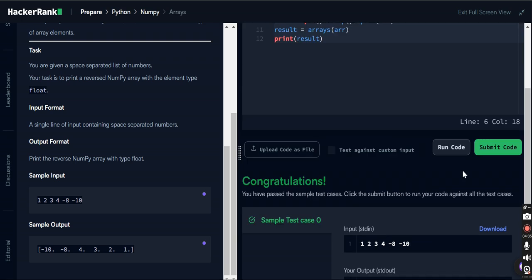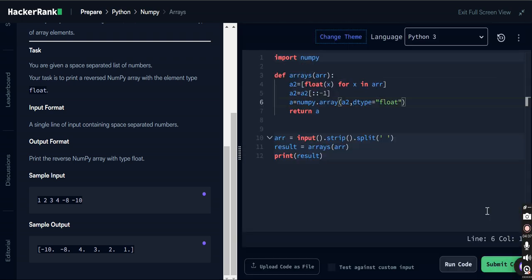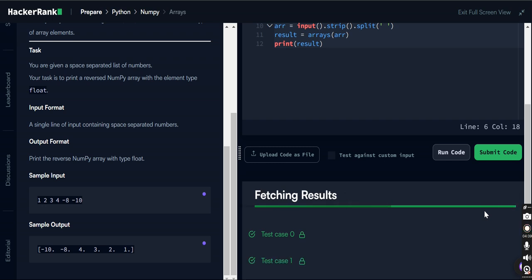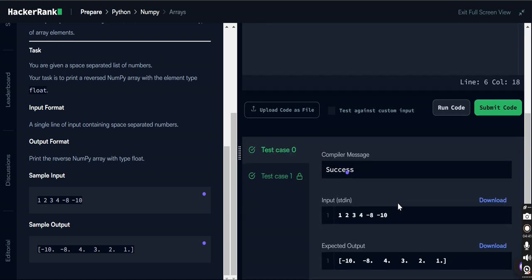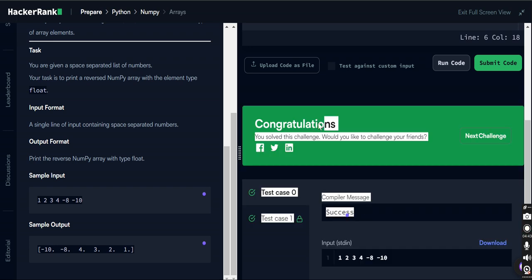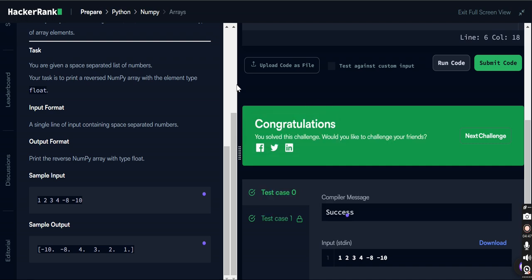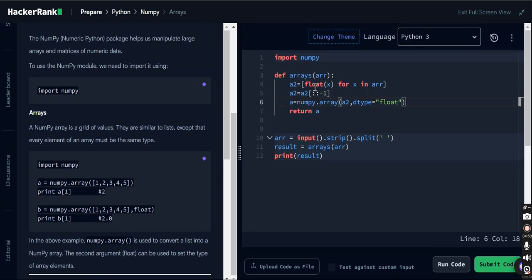So yes, you can say the sample test case has been executed. Let's see for other cases. Yeah, this has given us the compiler message. Congratulations, you have solved your first question on NumPy arrays, that is to convert a list data type into an array and then solve this question particularly.